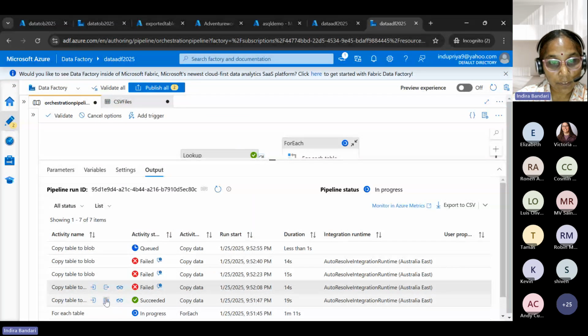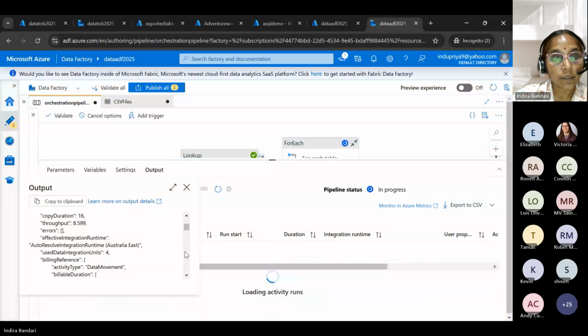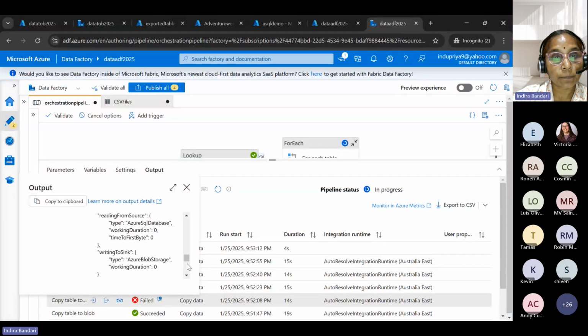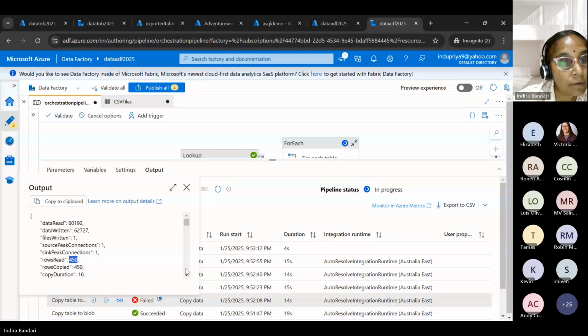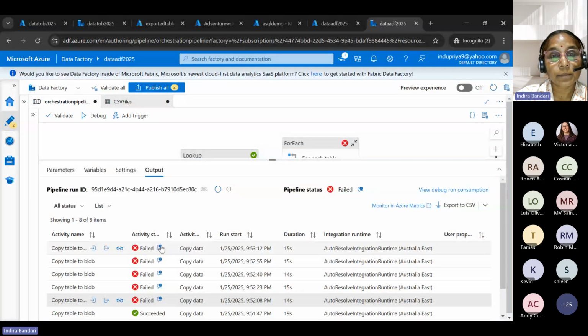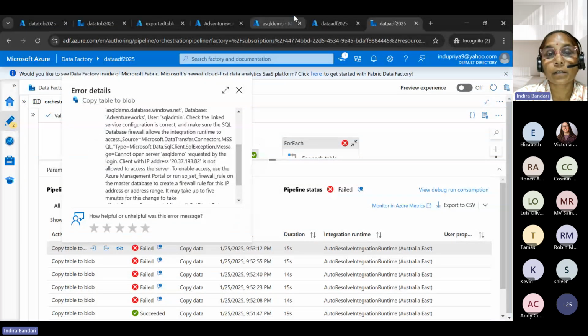If I look into the succeeded one, 450 rows have been copied. And which one is that? I'm just trying to find the name of it. Okay, I need to change the IP address. Let me change it. 20.37.193.82.